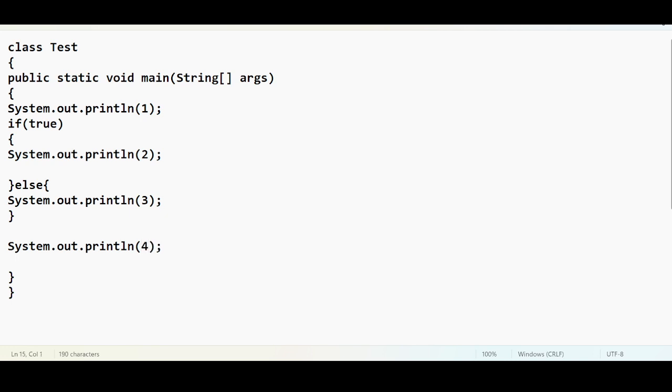So let me repeat this. If the if condition is satisfied, then the statements inside the block will get executed. If the statements inside the if block are getting executed, the else block will be skipped. Understand? If the if block is not getting executed, then the else block comes into the picture. Definitely the else block will be executed.